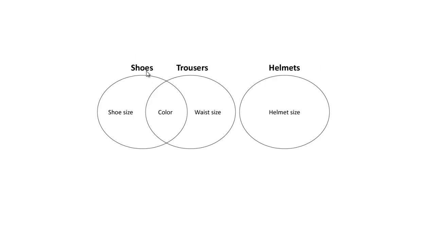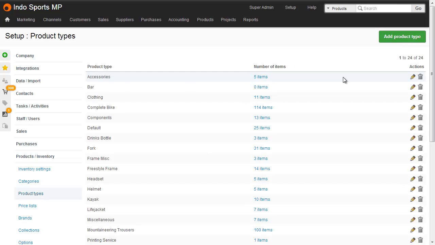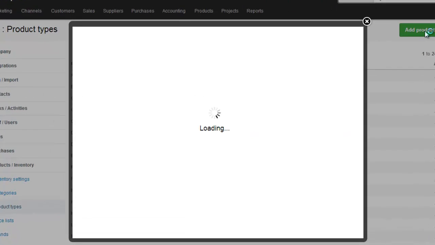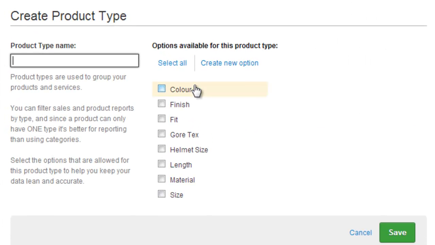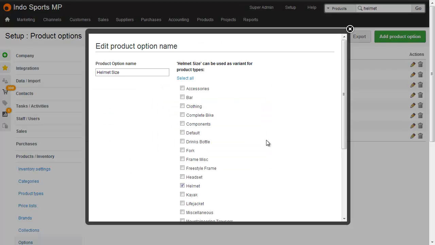So what we do is we create a product type, and then we assign the options that are valid for that particular product type. When we add a product type in Brightpearl, you can see that on the right-hand side of the screen, you can select which options are valid for it. In a similar way, when creating or editing product options, and here we've got helmet size, we can choose which product types it's available for, so helmet size can only be assigned to helmets.